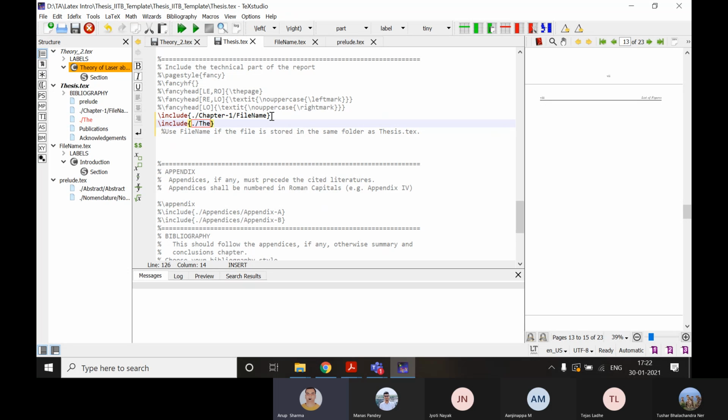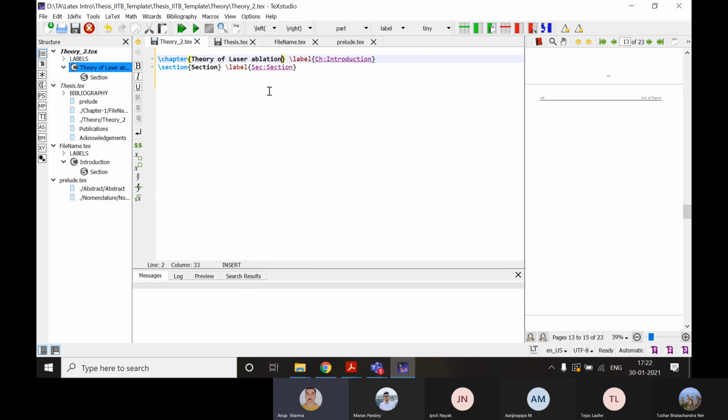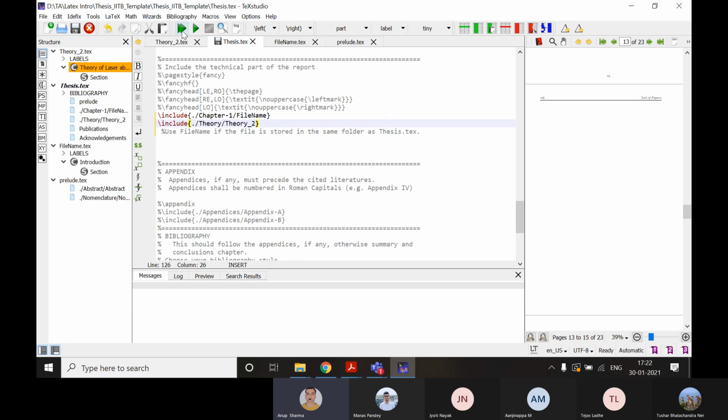So the folder name we have kept as theory, then the file name we have kept as theory underscore two. Okay, so it would call this thing. Now you can go to this file, and then you can write whatever you want. Okay, so you save this file, you go to thesis, and you run it.